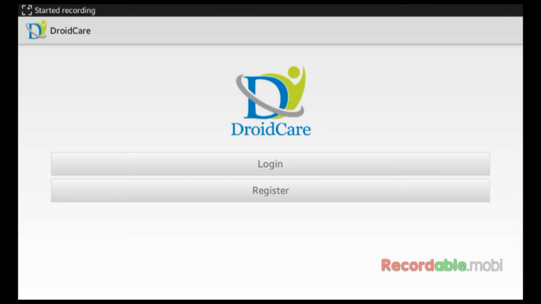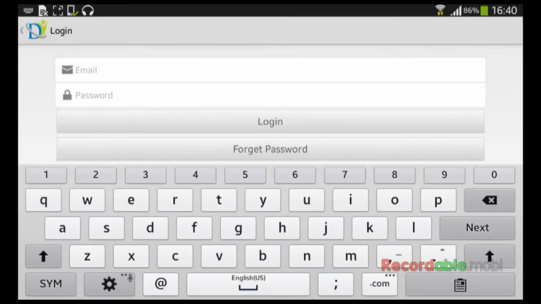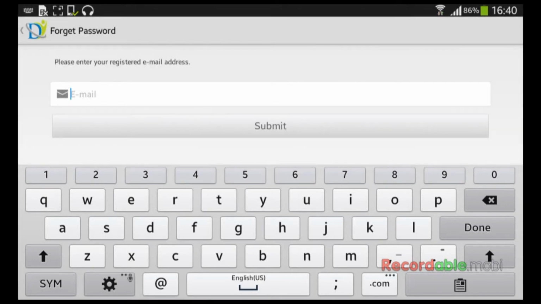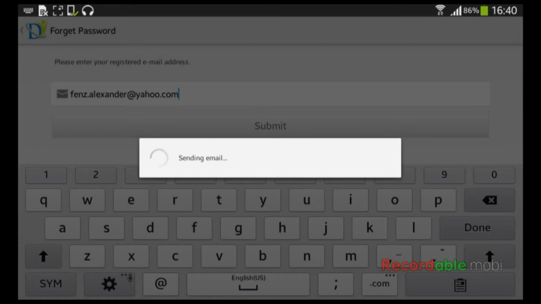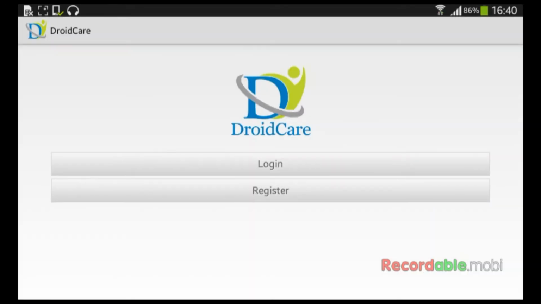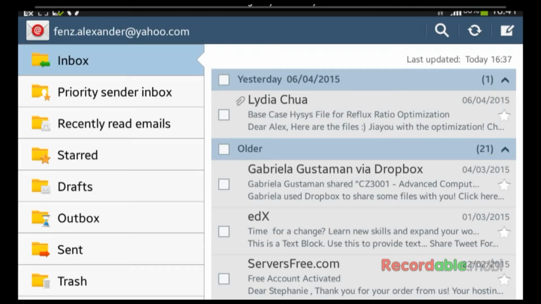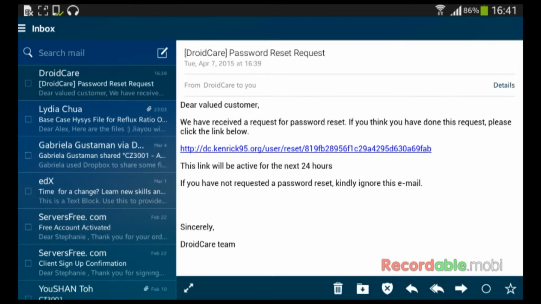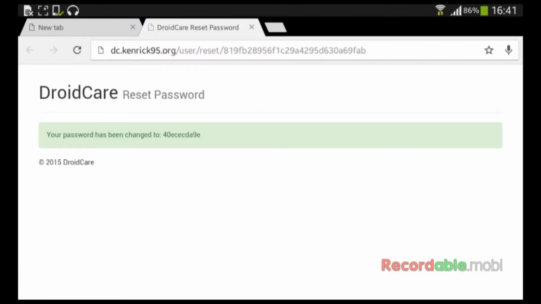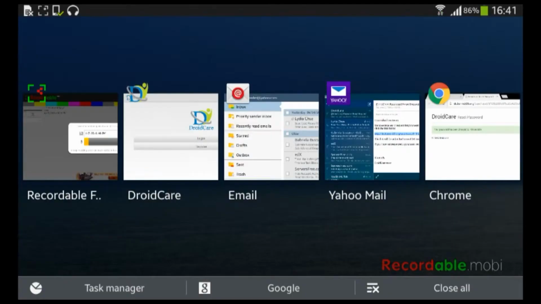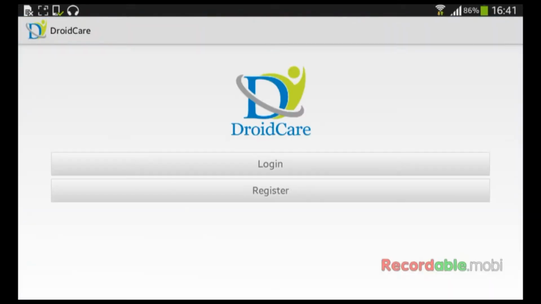To log in, tap on the login button. If patients forget their password, they can tap on the forget password button. The application will prompt for their DroidCare registered email, then their DroidCare password will be sent to this email. Now let's check the email. After recovering the password, let's log in.